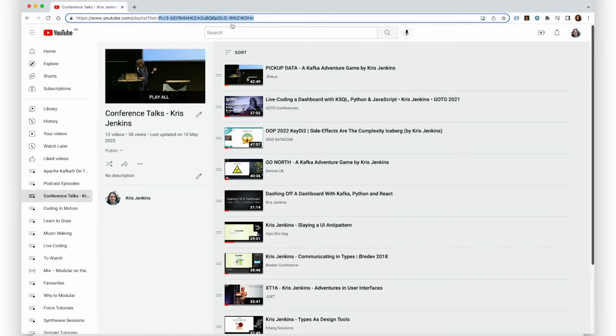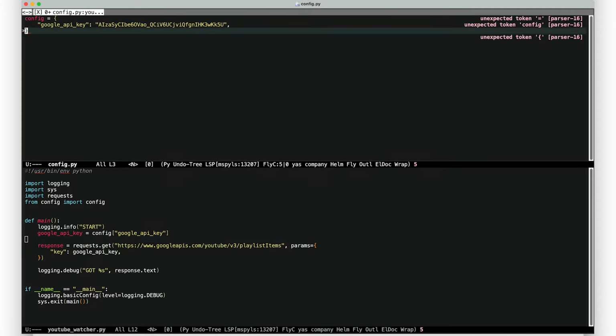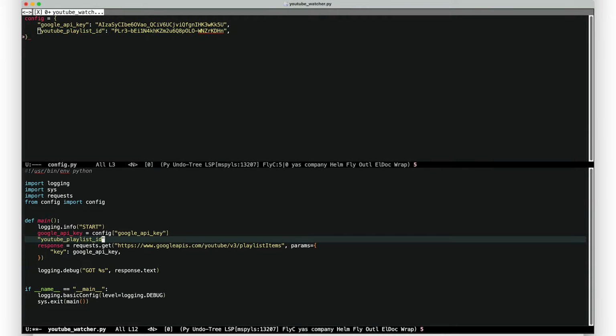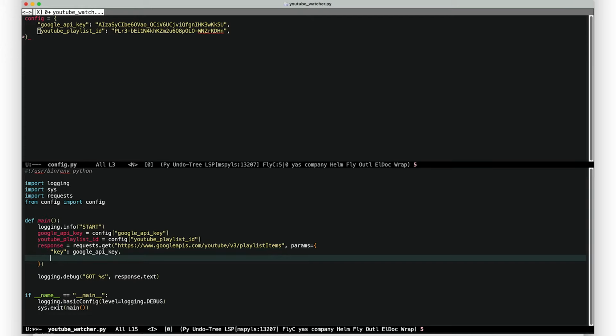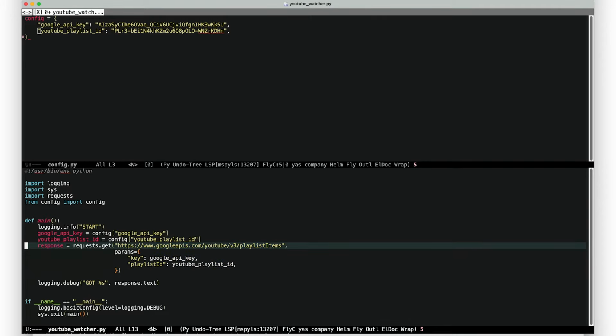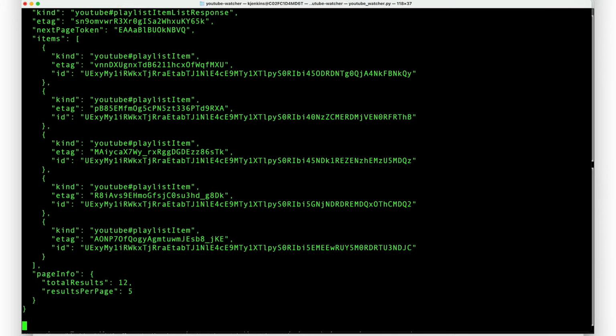All I need is this playlist ID, and I'm going to stick it into my config file as YouTube playlist ID. Like that. Okay, same dance over here. Config that, like that. And then I think I can say playlist ID is that. Let's run that. Yeah, that's looking more convincing, isn't it?